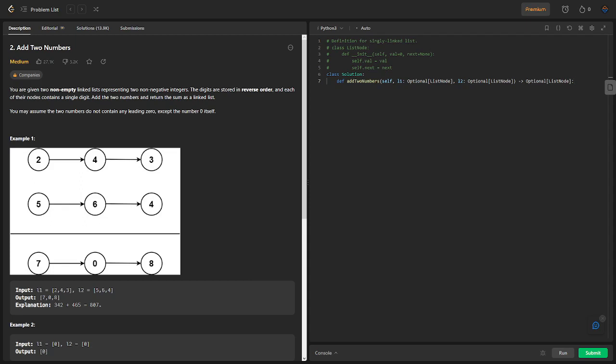Today, we're going to be exploring a Python solution to a common coding problem, adding two numbers represented as linked lists. This is the second problem on LeetCode. We'll dive into the code and provide a thorough explanation of how it works. The problem we're solving today involves adding two numbers that are represented as linked lists. Each node in the linked list represents a single digit, and the digits are stored in reverse order.